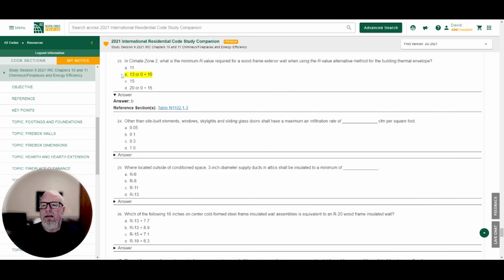Our answer is B, 13, or 0 plus 10. And that comes from table N1102.1.3.